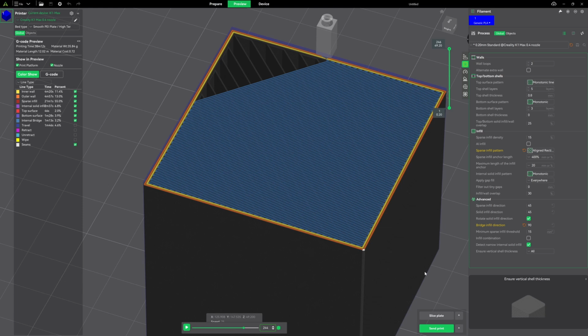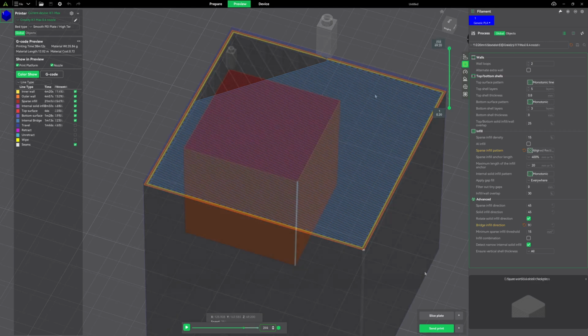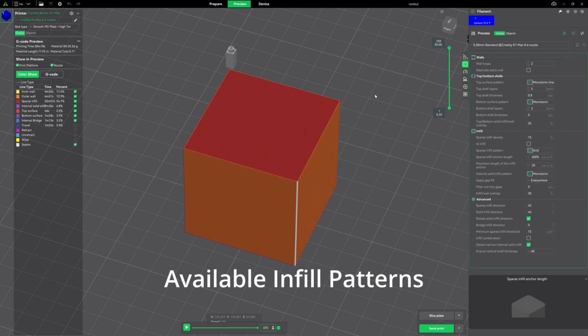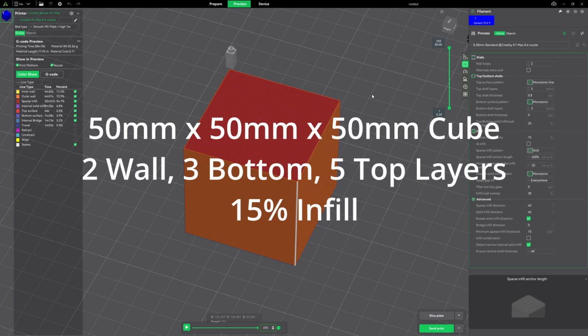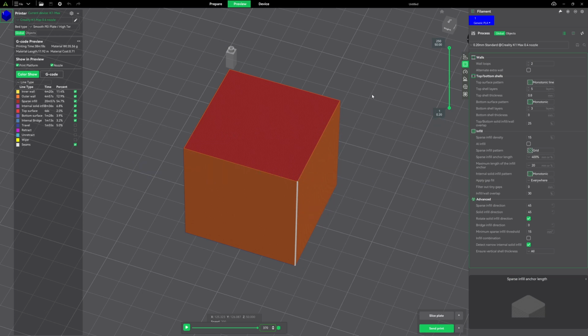All right, so let's go ahead and I'm going to go through all of the infill patterns. What prints fast, what prints slow, how much it uses of them. Okay, so on my screen, what you've been seeing is a 50 millimeter cube, 50 in X, 50 in Y, 50 in Z. I'm using 2 wall loops, 5 top layers, 3 bottom layers, and 15% infill.